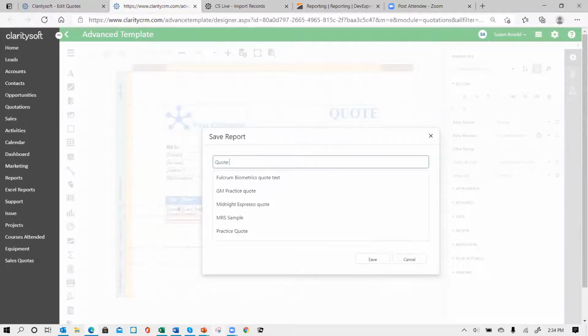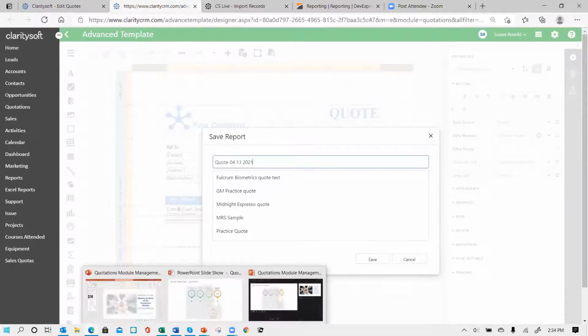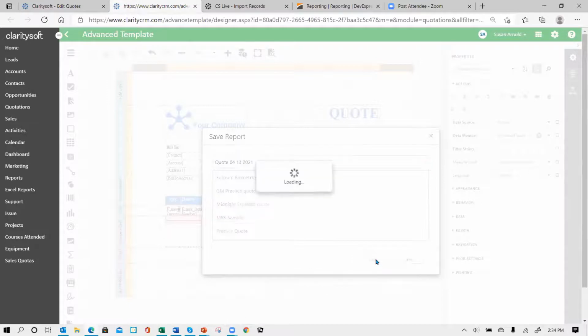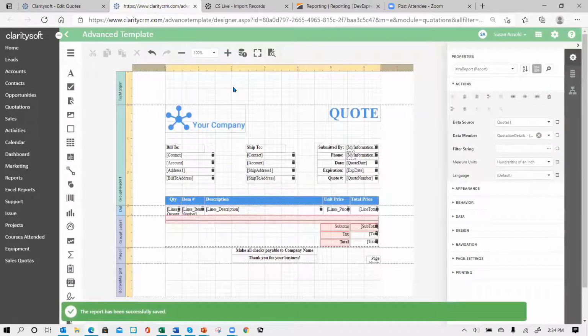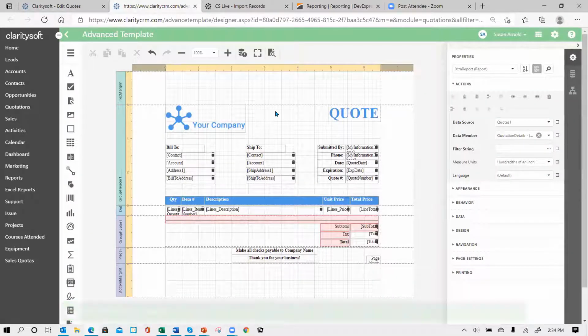So I'm just going to put 04132021, just so I know. And then you click Save. So now I have protected myself where this is no longer the original quote template. Okay. Then the next thing is to start designing. Well, first of all, you kind of need to know what is all this stuff on the screen.